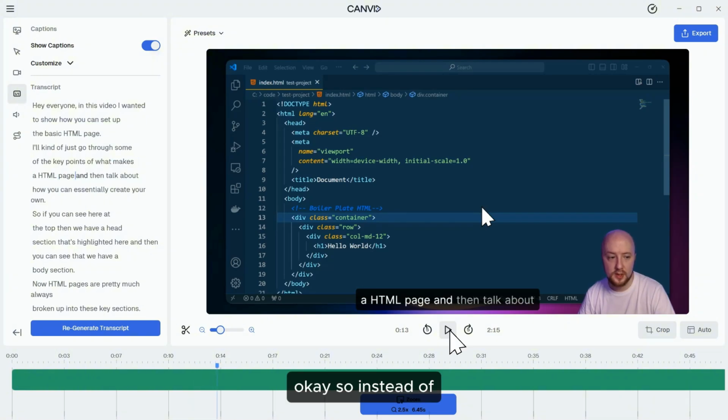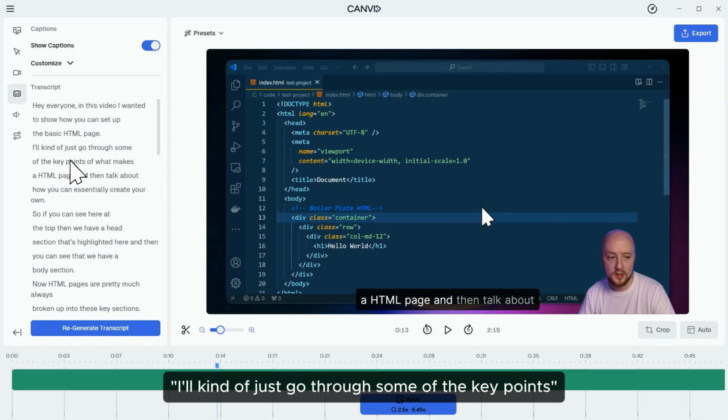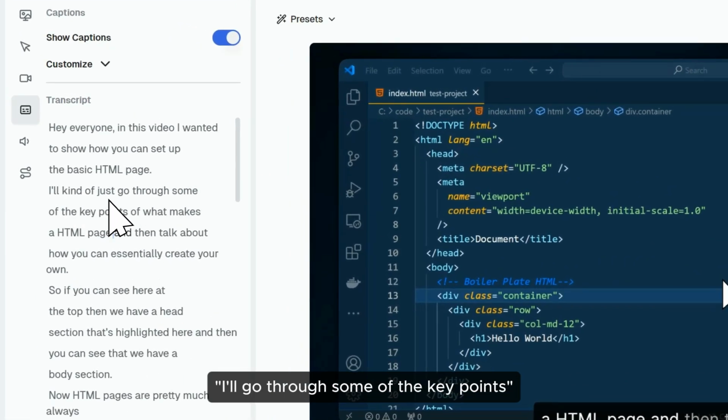Okay, so instead of "I'll kind of just go through some of the key points," let's simplify it to "I'll go through some of the key points."